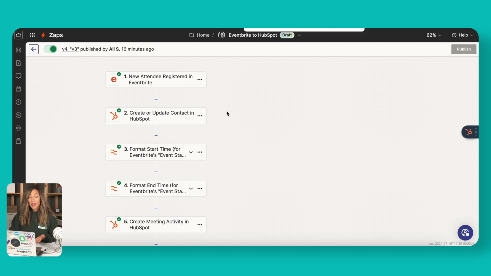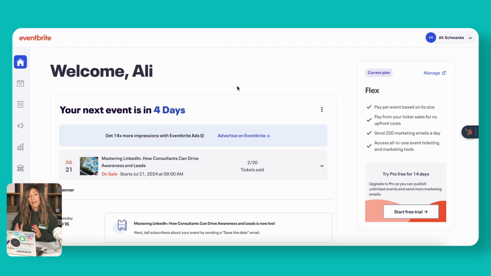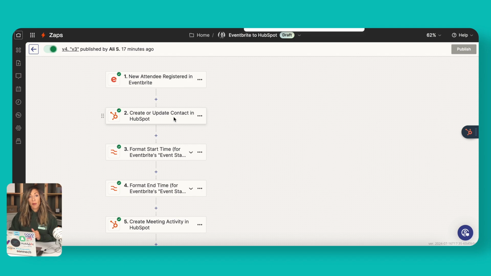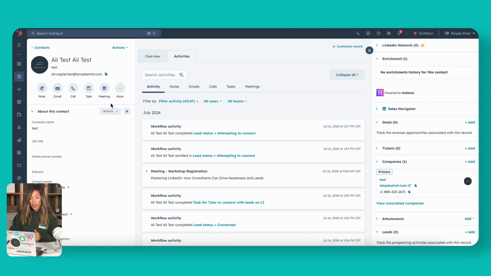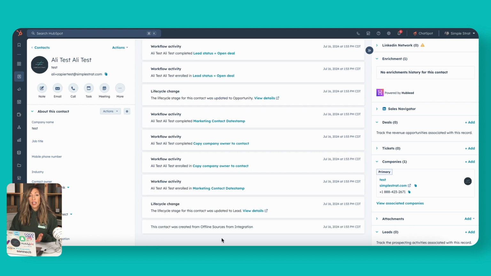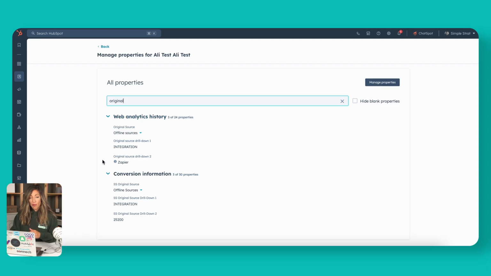So step one, the attendee is registered in their event in Eventbrite. That's going to be set up on the Eventbrite side. Step two, we're going to create or update that contact in HubSpot, format the date and time so it can display properly, and then log a meeting on their record. So here we've got an example of this was created as a result of the Eventbrite. You can see it was created as an offline source due to integration. If we look at this a little bit further, you can also see that this offline source tells us that it was created through Zapier.